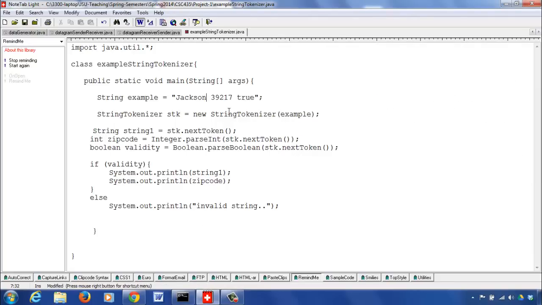Now let me introduce some other delimiters. We call these delimiters or separators, whatever you want. So I have included a comma and a semicolon as a delimiter. Now when you have anything other than a blank space as a delimiter, we have to explicitly include them as a second argument to this constructor. So comma is a delimiter, semicolon is a delimiter.